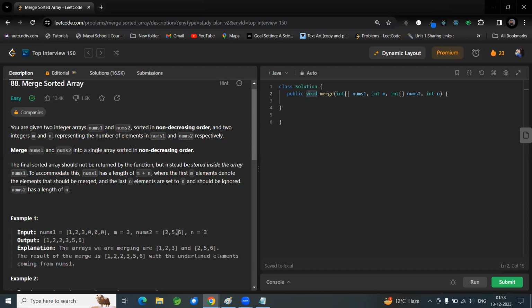I'll be comparing the last elements of both the arrays. And I know the max of the last elements should be present at the end of the final array, because we know the elements are already in sorted order, and the final answer will also be in sorted order. So I'll keep on comparing from the last. I'll compare 3, I'll compare 6. I know 6 is bigger, so 6 will come at the last.